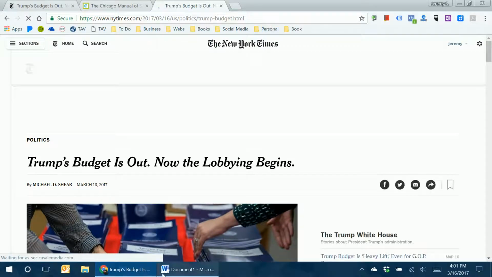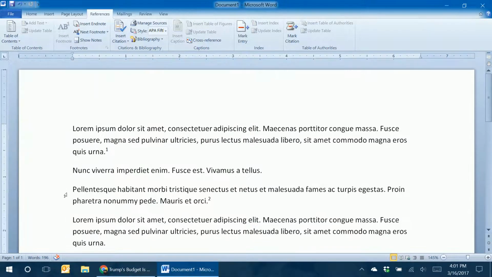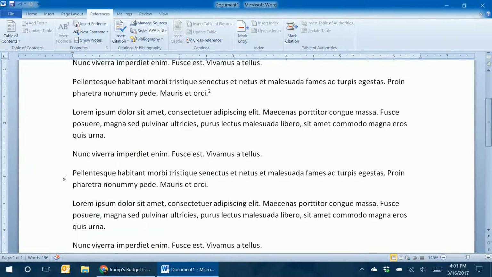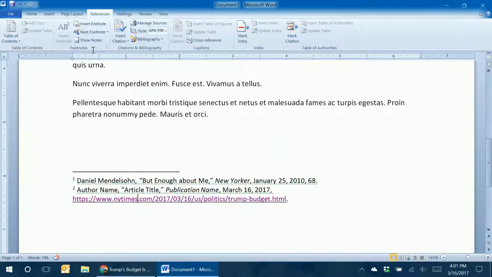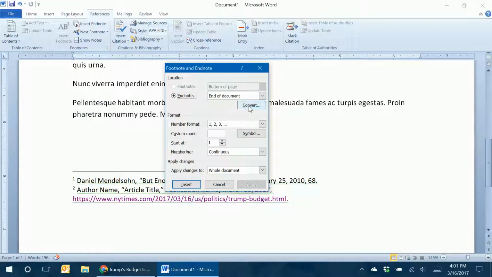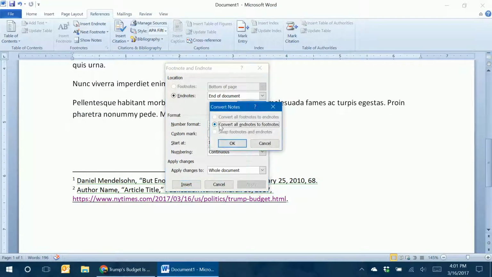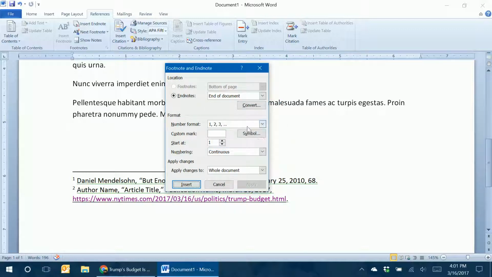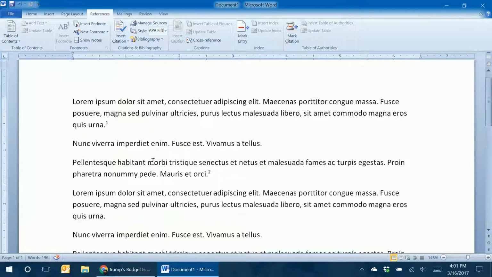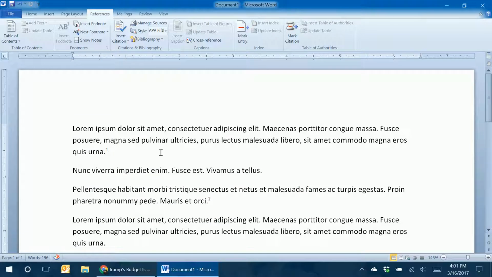So, anyways, that is how to use endnotes in Word, the Endnote feature. If you do have footnotes and you want to convert them to endnotes, you can do that right here. Just click that Convert button. And then you can convert all, in my case, I would convert all endnotes to footnotes. If you started with footnotes and you wanted to convert to endnotes, you could do that. You can change the number format, but of course we just want to use 1, 2, 3. And that's pretty much what you need to know for how to use Word's Endnote feature.